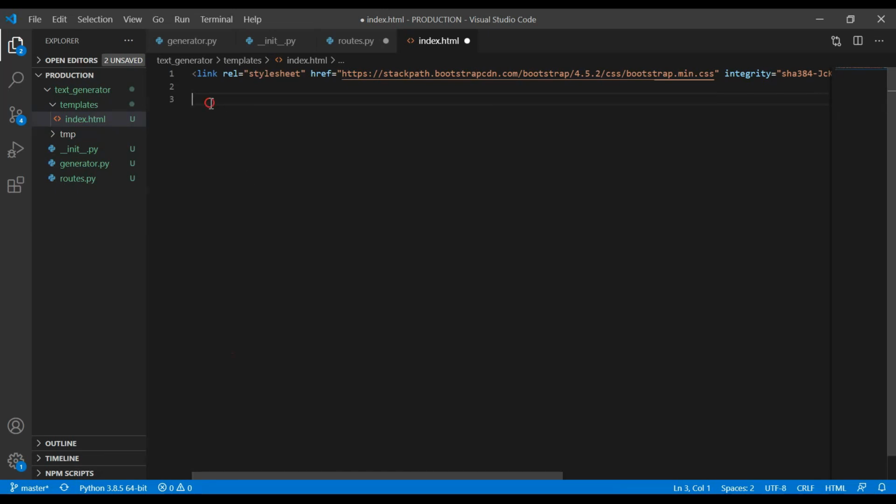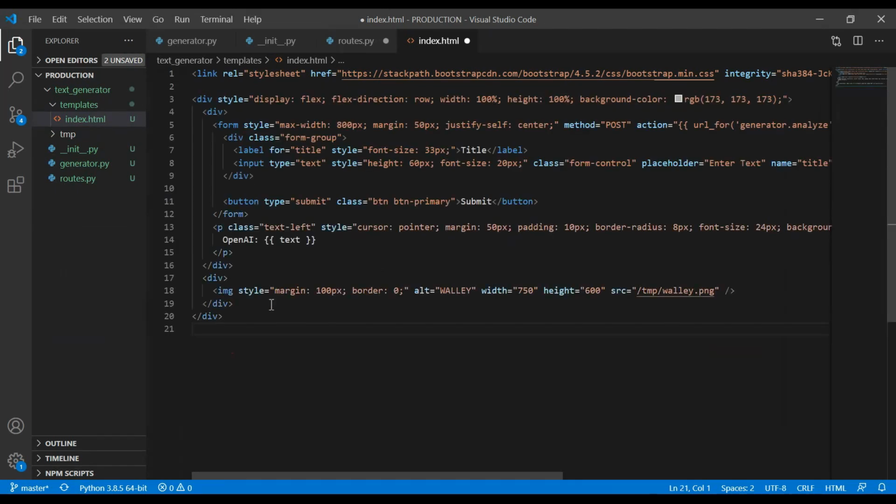So let me paste my HTML in here. What I have done here is I created two divs, one for the left and one for the right side. In the right side, I'm just going to have the picture of Wally. And I have created some styles here. For example, this is going to be flex direction row. I've given it a width and a height of 100% and some background color. Then here, this is the important part. I have created a form. Again, I have provided some stylings here, which you can do as you would like.